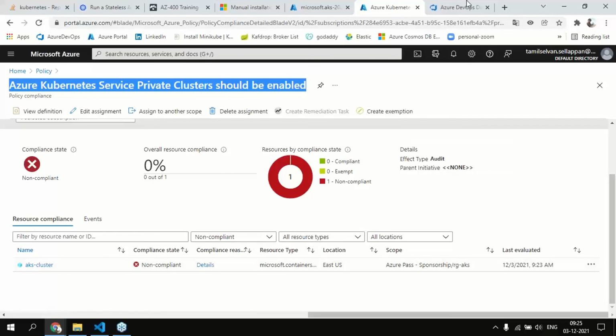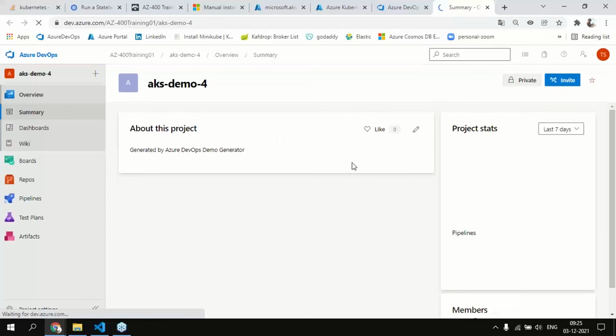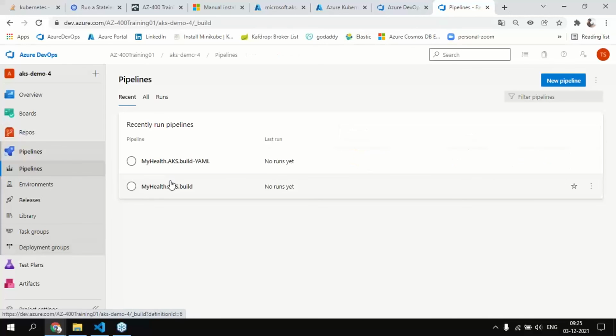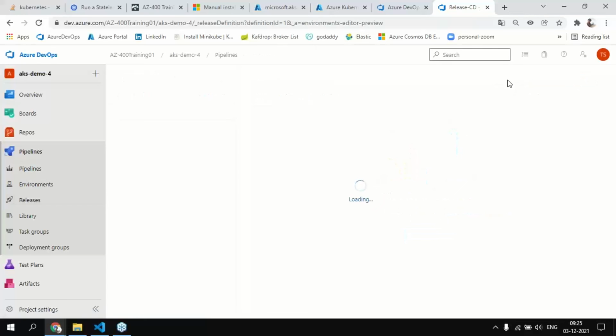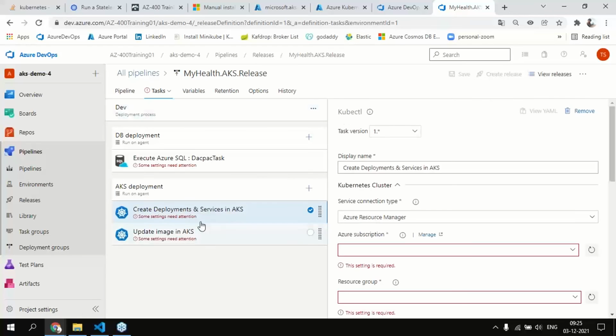Okay, yeah, so now the project is created. Going to the project. Okay, so here in the pipeline they have the build, so we will see how they are deploying it. Going to the release pipeline and clicking on edit. Yeah, so here they are just doing the deployment and services in AKS and uploading the images in AKS, that we can use.